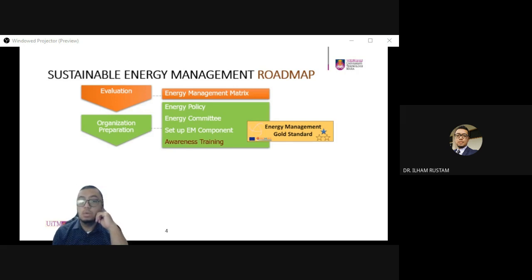So at the very least, you set up the policy, committee and EM component that shows that the company is working towards energy management. Maybe at the current moment, this year and next year, they don't have much capital, so they can't spend much money on energy management program. But it's okay. As long as you've set up all those three preparation levels, you'll be able to get one star EMDS. As long as you submit the report to Suruhanjaya Tenaga. And then what?